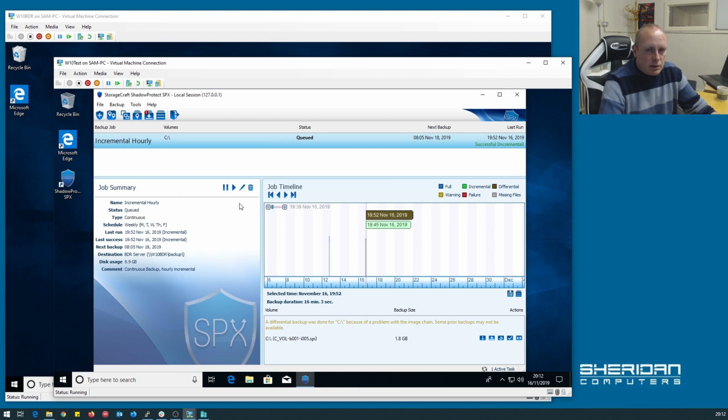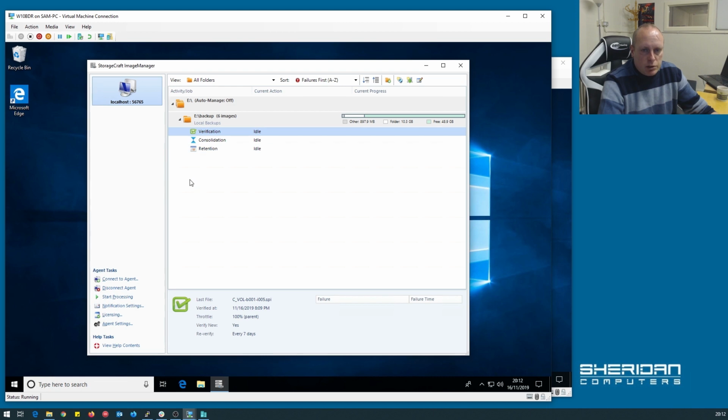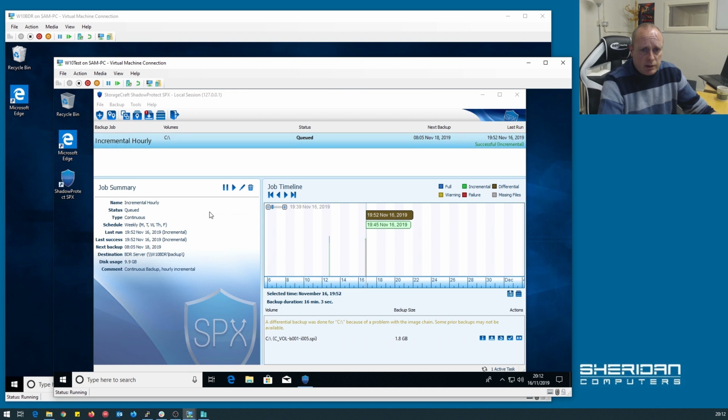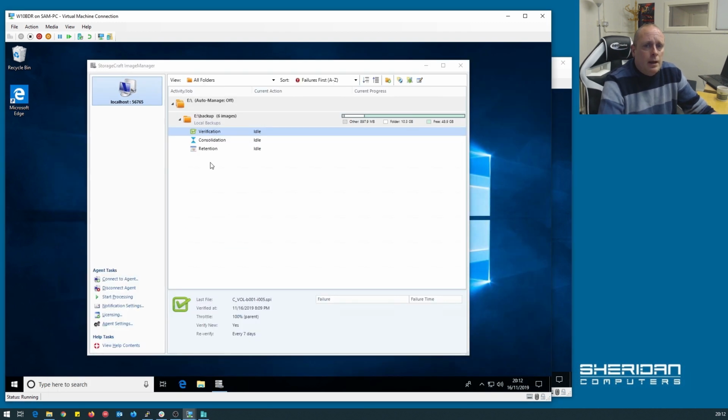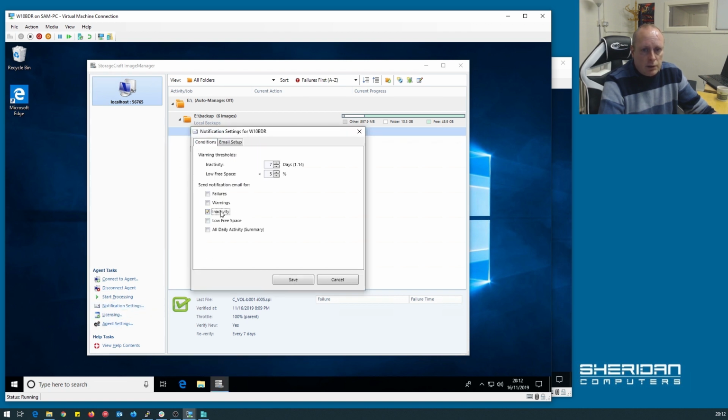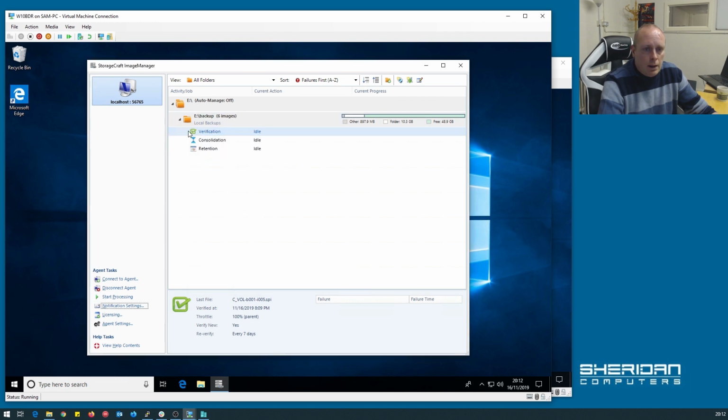So that is the basics of Image Manager and ShadowProtect. Your backups are now working. Image Manager is working in the background. If you've set notifications up in here, you'll get notified of any backup failures. If you've set your notifications up within Image Manager, you'll get notification of any backups not being taken in the time that we specified on the notification settings for inactivity. That's pretty much it for Image Manager.